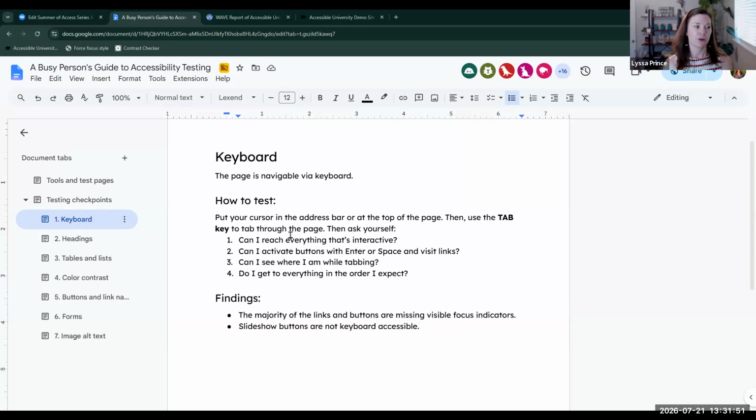That is a quick and not quick and dirty. I knew we'd spend the most time on keyboard. That is unfortunately one of the things that takes the longest. We could probably do a whole few sessions on keyboard testing.